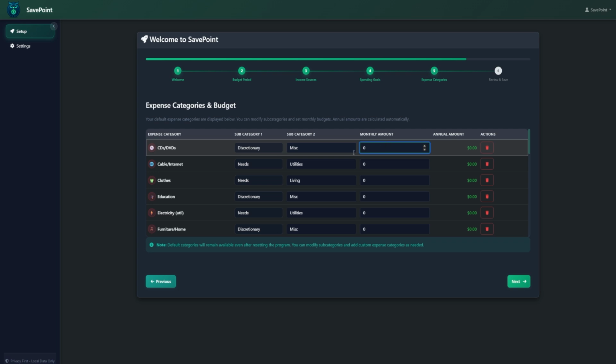Second, you'll just set the monthly budgeted amount, and you can click in the field and type in a number, such as you can edit here, $50 for cable and internet. And again, similar to the income sources section, it will automatically calculate the annual budget, like so.